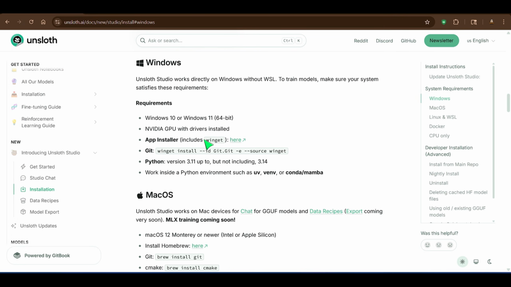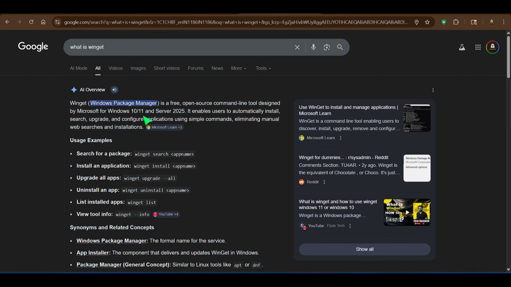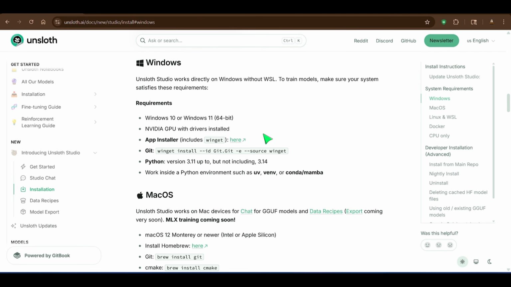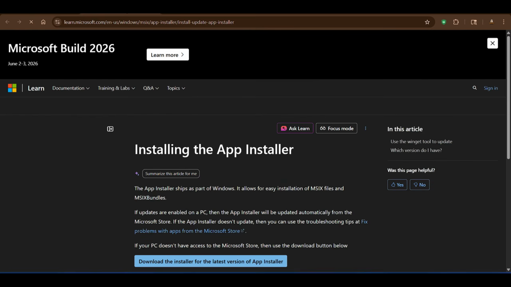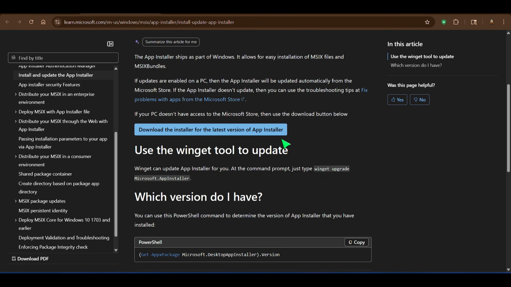Next, we need WinGet. So WinGet is basically a free open source command line tool designed by Microsoft. It enables users to automatically install, search, upgrade, and configure applications using simple commands, eliminating manual web searches and installations. For example, if you want to search for a package, you can say winget search and the app name. So in this case, what we need is the installer itself. So I'm going to go to this link, and I'm going to just check if I have the installer.